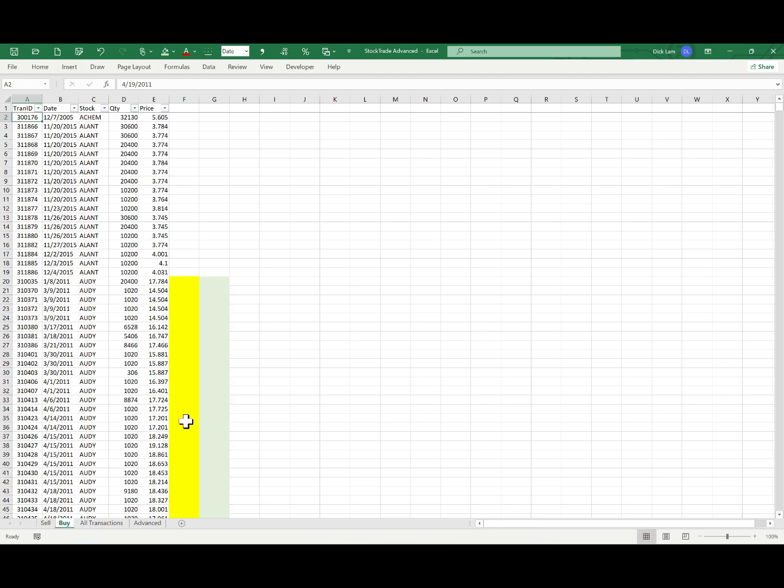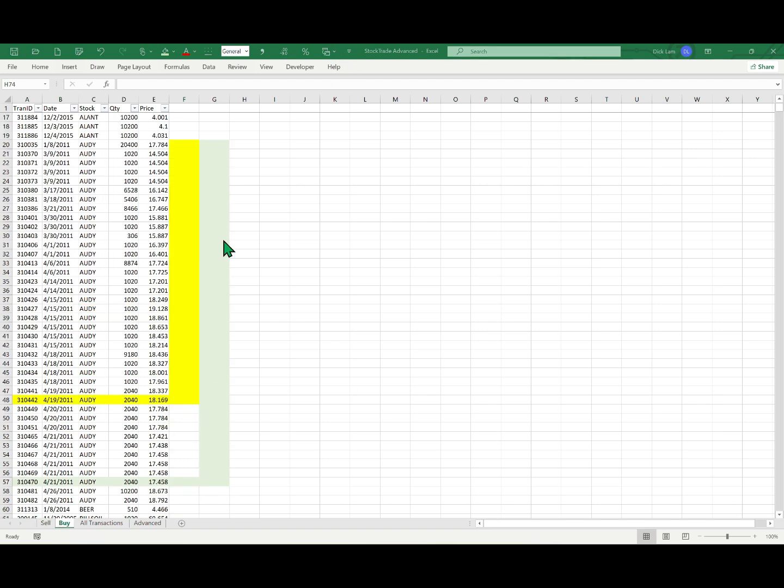So we go to the buy, and I can show you. See, on or before April 19, 2011. Then I mark it yellow color. All right, I mark the last row of April 19, and then it will extract all the transactions on or before April 19. That means this one, right?